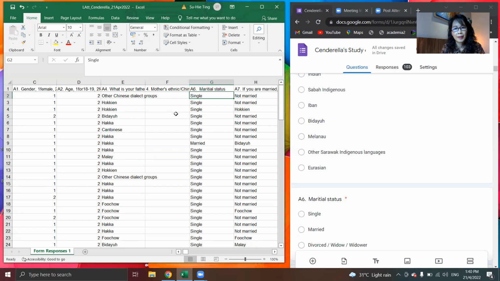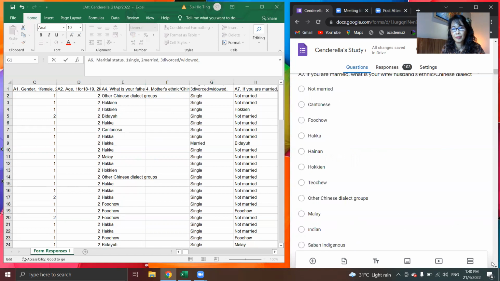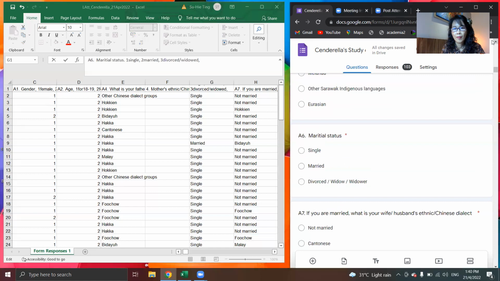Okay, for marital status, we will code it as 1 single, 2 married, 3 divorced or widowed. Let's see what else is down here. All right, that's all, 1, 2, and 3.